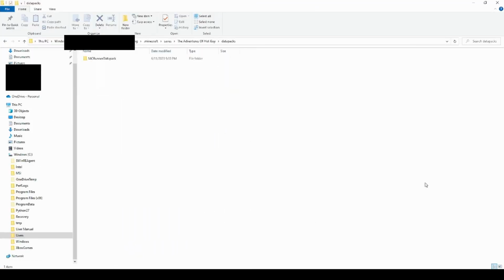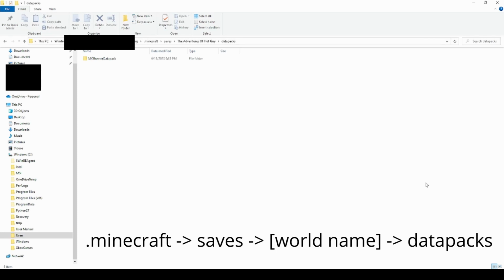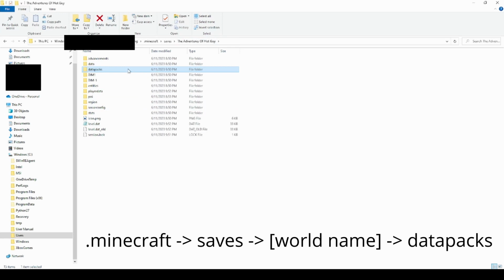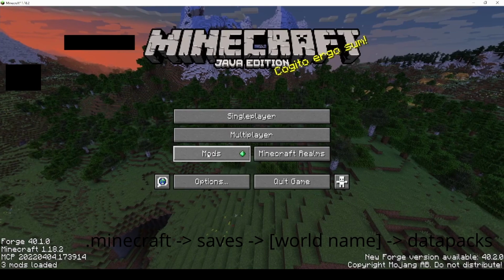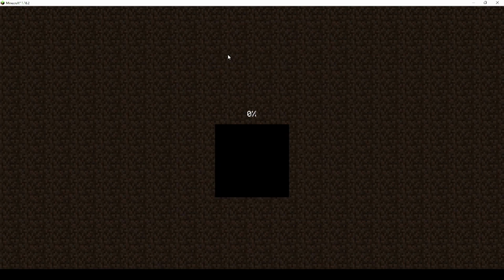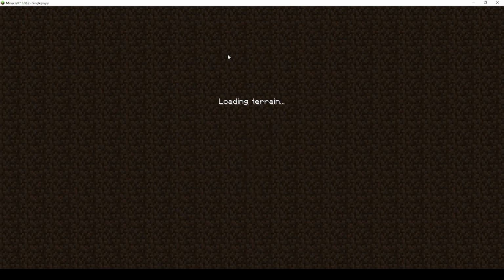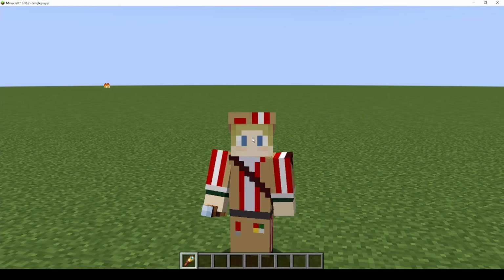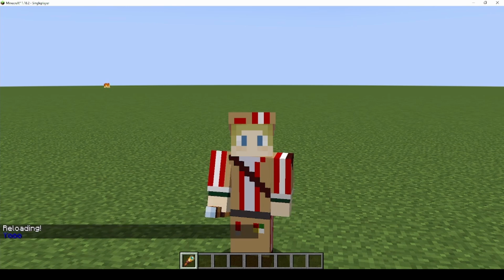Now, what you're going to want to do is drag your data pack right into here, MC Runner Data Pack, into the datapacks folder in your save. Once it's there, you can just open up Minecraft and go into your world and wait for it to boot up. And once it's there, if you type /reload, which reloads the data pack, you should be greeted by "yo". So now you have created your very own data pack in the Minecraft world. It's not a very complex one, but it's there. And now we can work on making it much better.